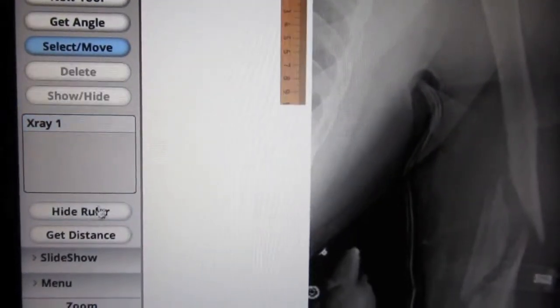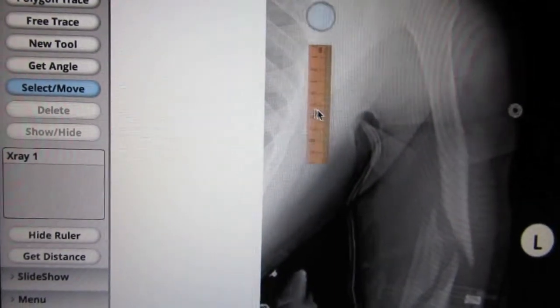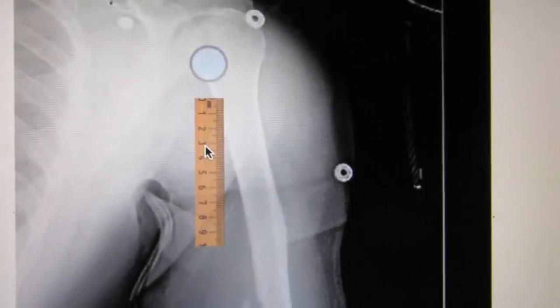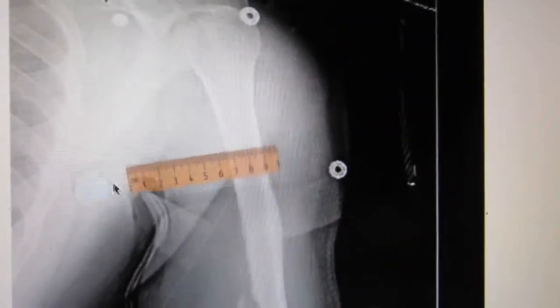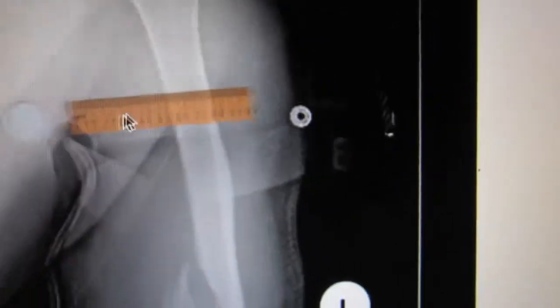Distances, you can show a ruler. So we can take a ruler and we can bring it over here. And you can turn the ruler around with the ball. And if you wanted to measure a distance for a screw, you could just come over here and do that.